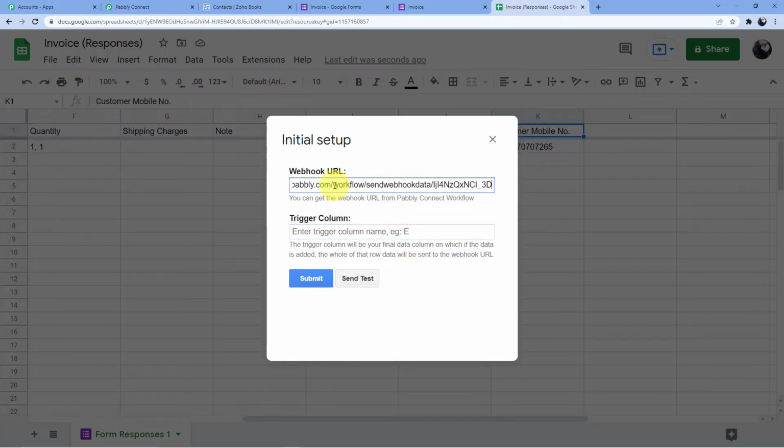and paste it here. Now, what is the trigger column? So trigger column will always be the last data column of your spreadsheet, which in my case is K. It can be C, D, E, F, G, H in your case or L, M, N, O, P in your case. So I'm just going to put K because my last data column is K here. Now I'm just going to click on submit.